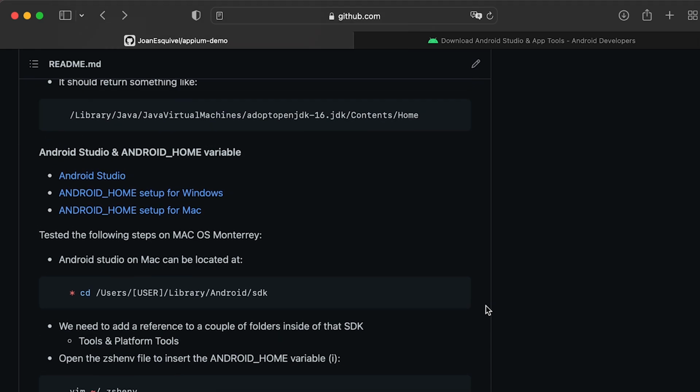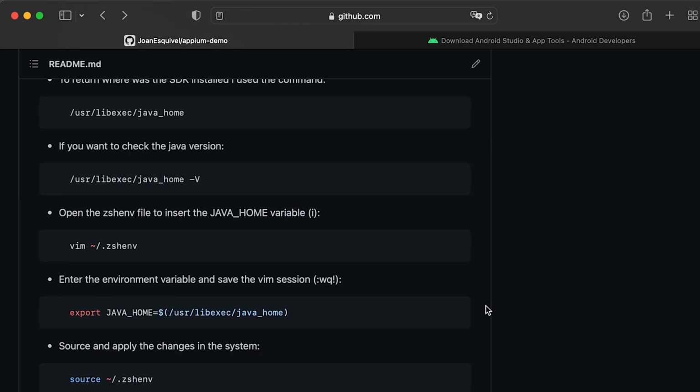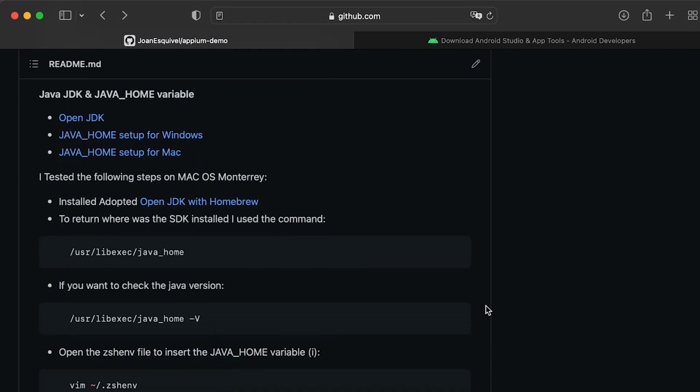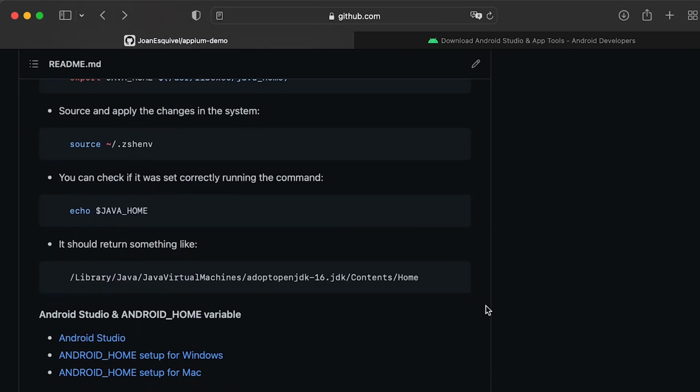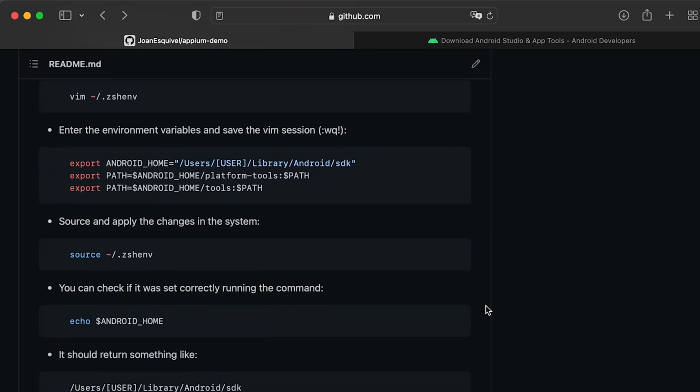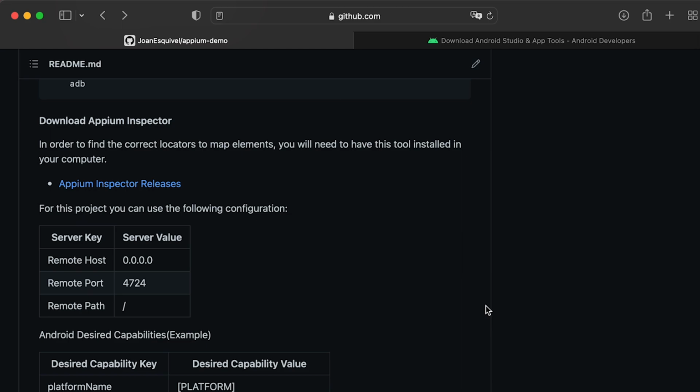So you can translate this to any other operating system, and we have accomplished the configuration of 3 requirements: Node.js, the Java JDK and Java Home, and also Android Studio and the Android Home variable. That's it. Let's continue with the next part, which is going to be about downloading the Appium Inspector, which is another piece of software that doesn't come built in with Appium. We need to download it from another source, and I want to explain how I did it. Okay, let's go ahead and do it.